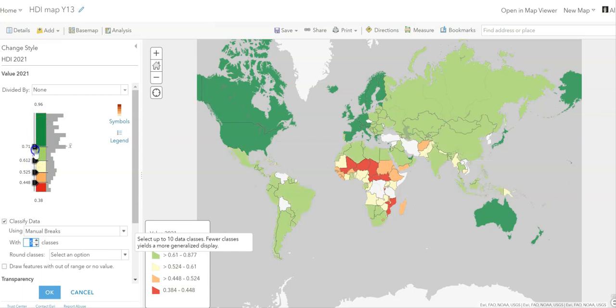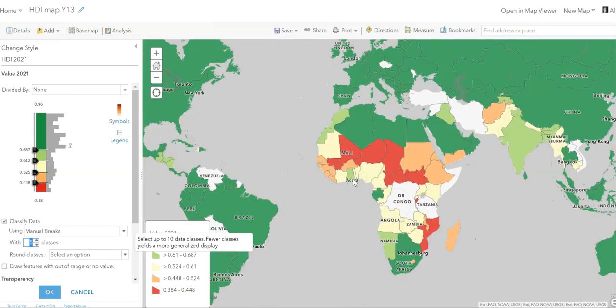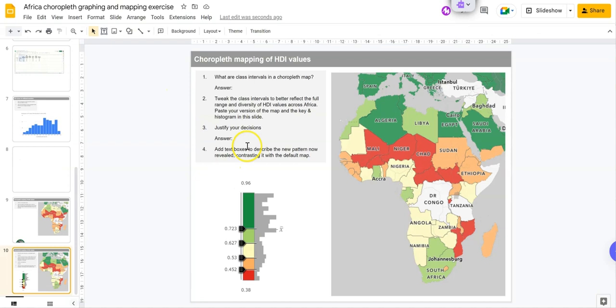But the beauty of doing this in GIS is that you can change, you can tweak, and in real time you can see the impacts that your tweak is having, and you can decide very carefully and very precisely where you want to place these in order to try and tell as accurate and true a story as possible. So your question here is to justify your choices. Why did you set them the way you did? And you can reflect something of what I've just said.